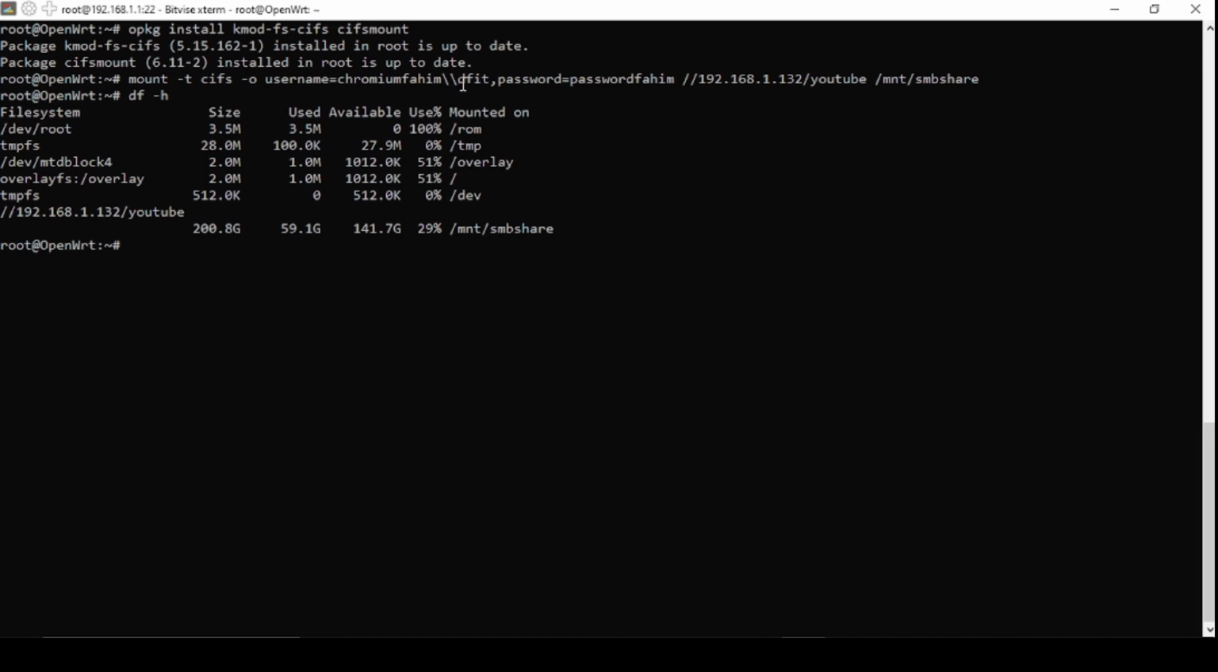\dfit, but we had to add another backslash to escape the character, since there are some character-specific things. Then you give your password and a space, then // your IP address, then / your folder name, and in OpenWRT the section where you will mount this folder. So it is mounted. We checked using df -h, and it says it is mounted on /mnt/SMB share. Now we are all good to go.